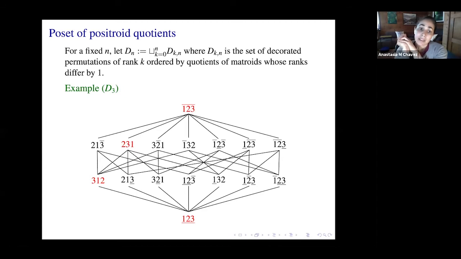And the ones that I've highlighted in red here are actually the decorated permutations that represent the uniform positroids. So I actually skipped ahead of myself. One thing I didn't mention is that uniform matroids are positroids. And so we naturally have this very nice matroid at our disposal.